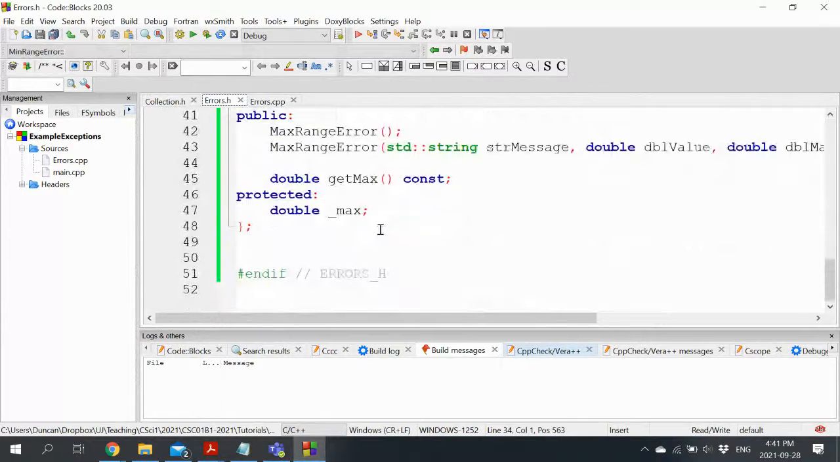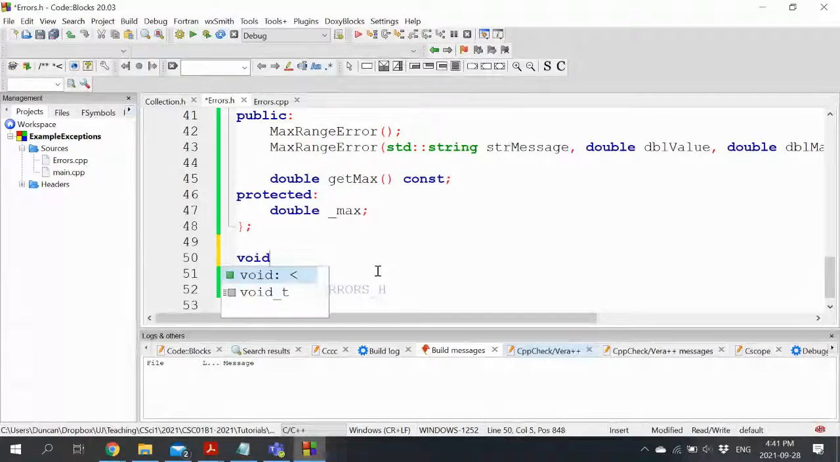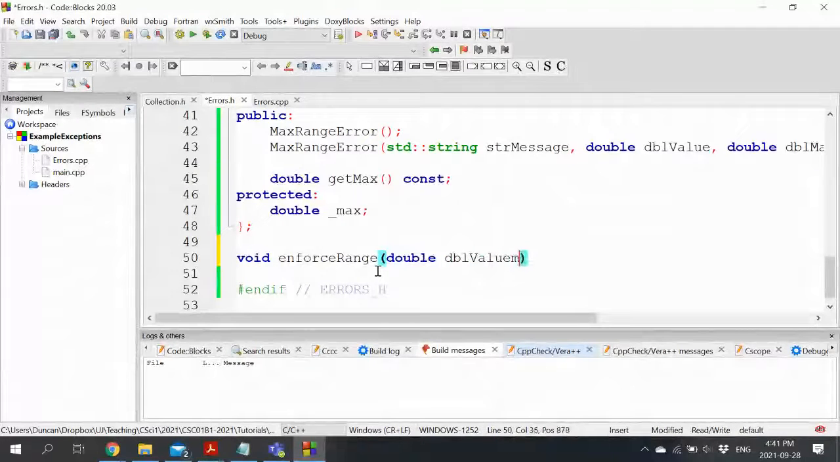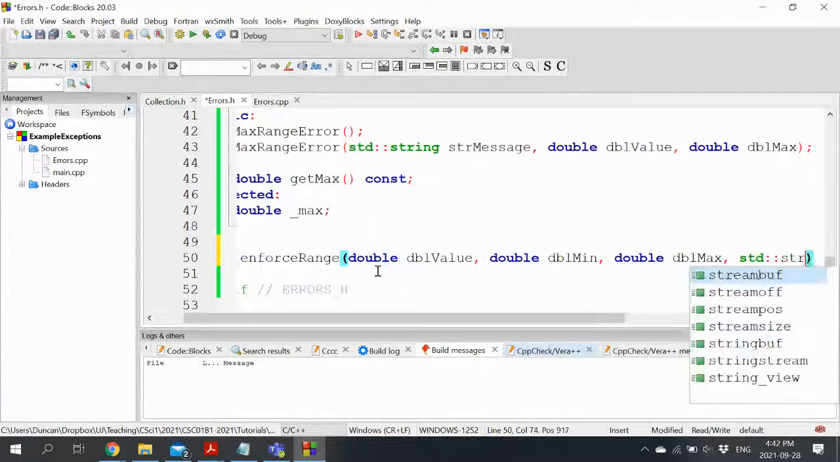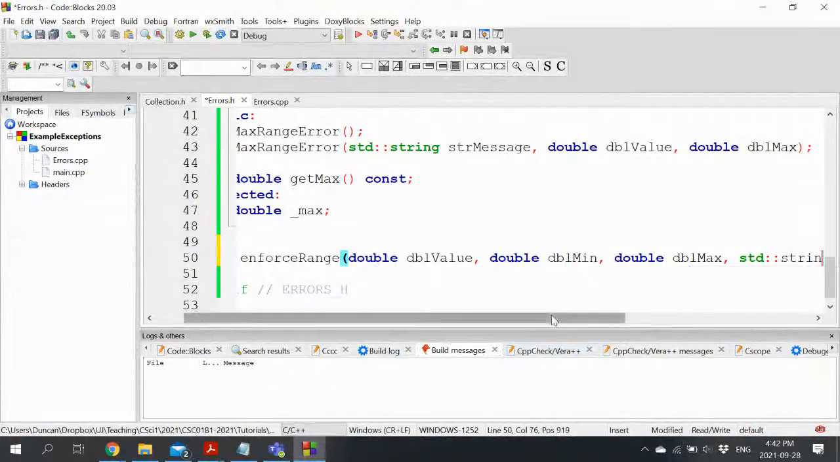In fact, what we could even do here is define our enforce range function as a function in this library, enforce range, rather than build it into our data type itself, because range checks are fairly general. And we will have our DBL value, DBL min, DBL max, and then we can even specify the message in case this is violated over here.